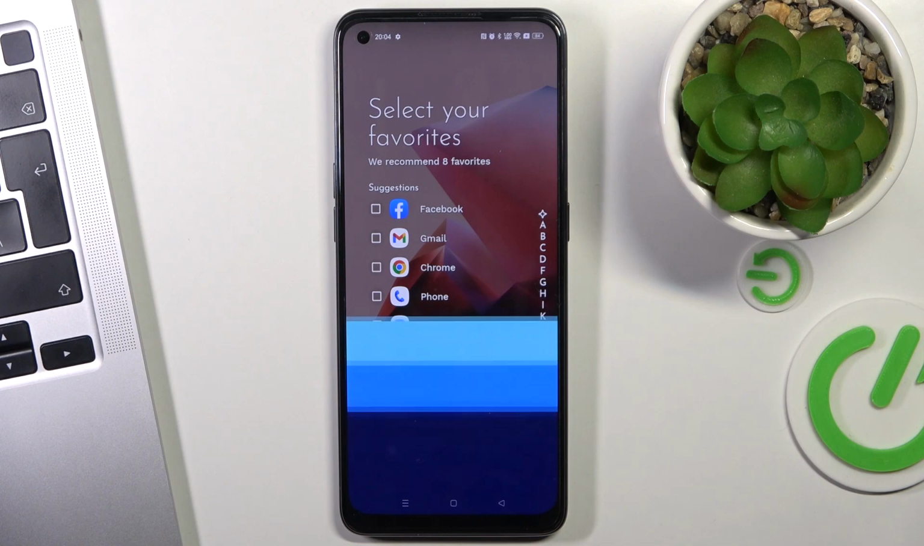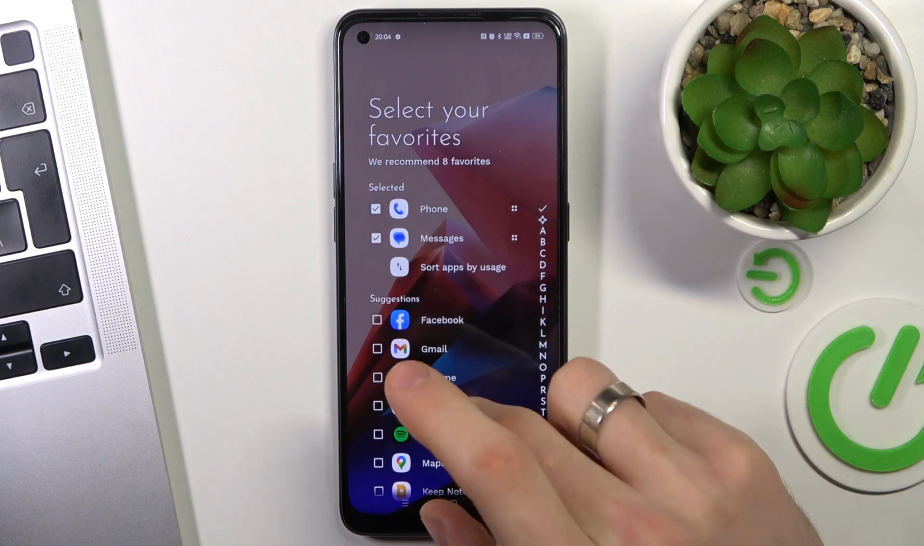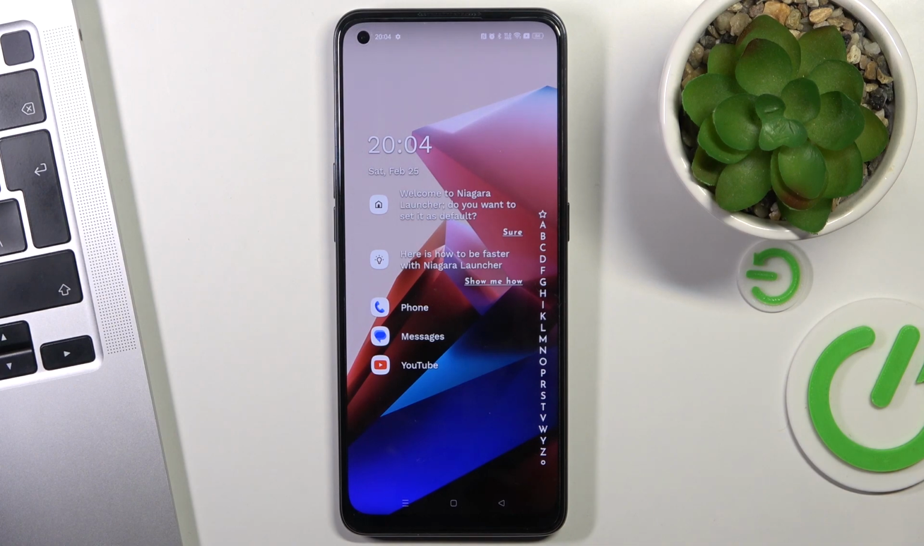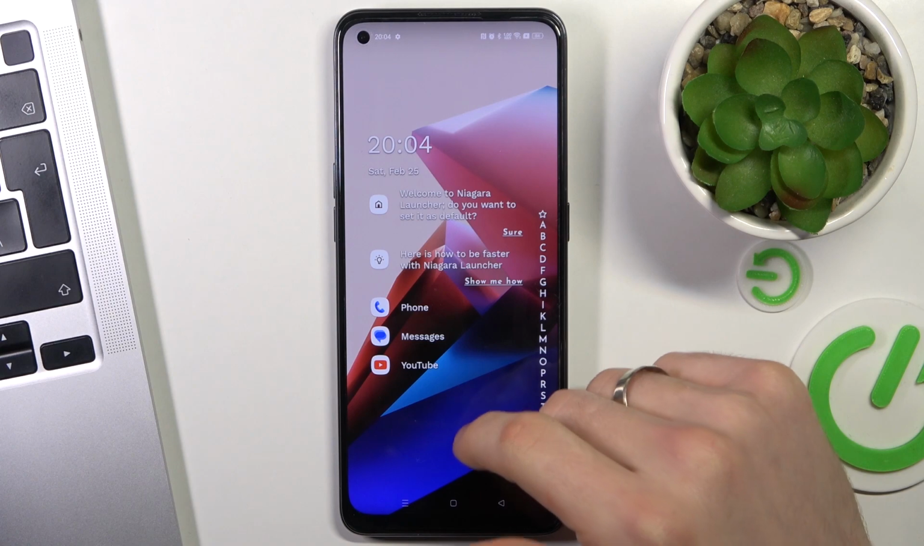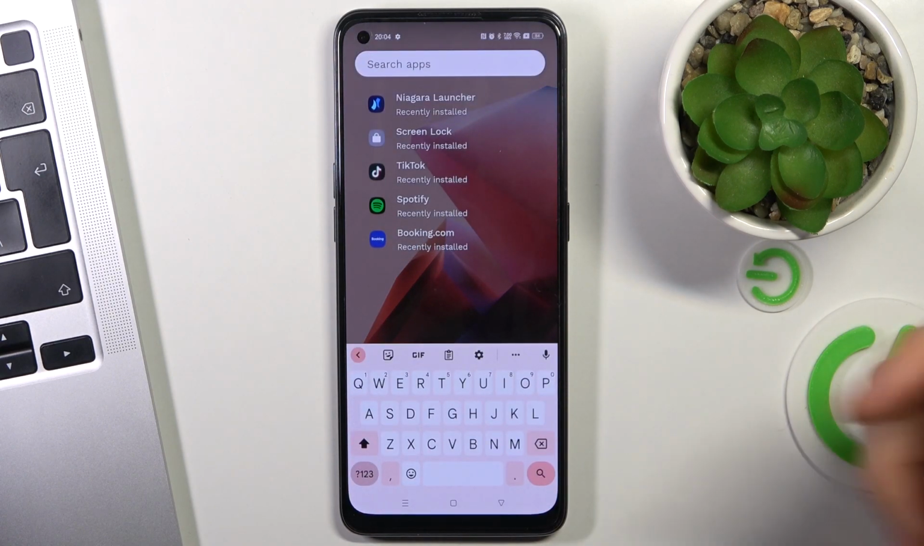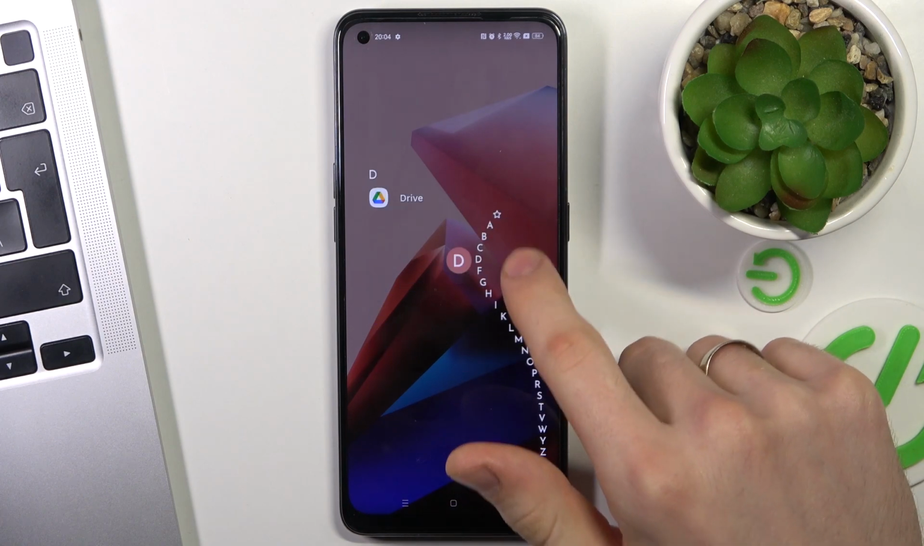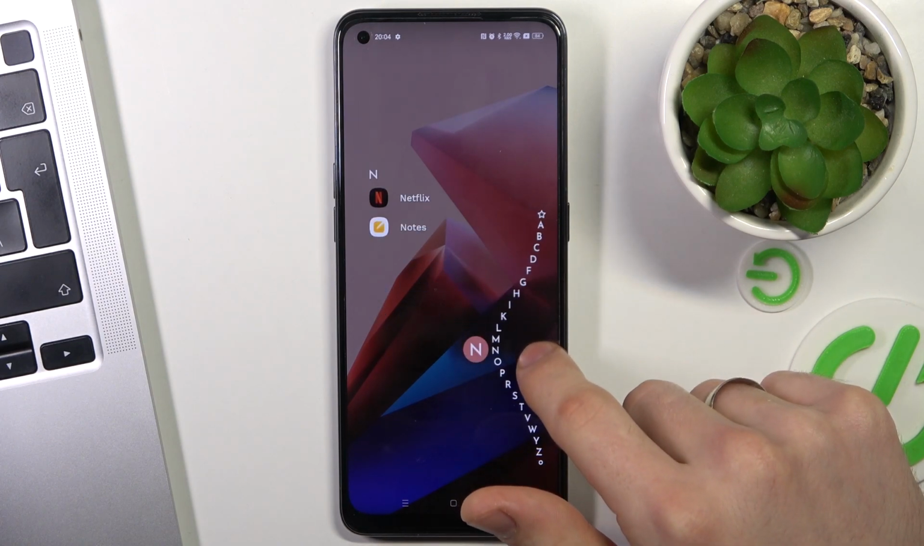Click Agree and Continue. Select your favorite tabs. Click OK, and great, as you can see, there is a very simple launcher with very simple interface. Here we have our favorite tabs. Here we can find any application via search. And here we have alphabetical line to fast search of any application.